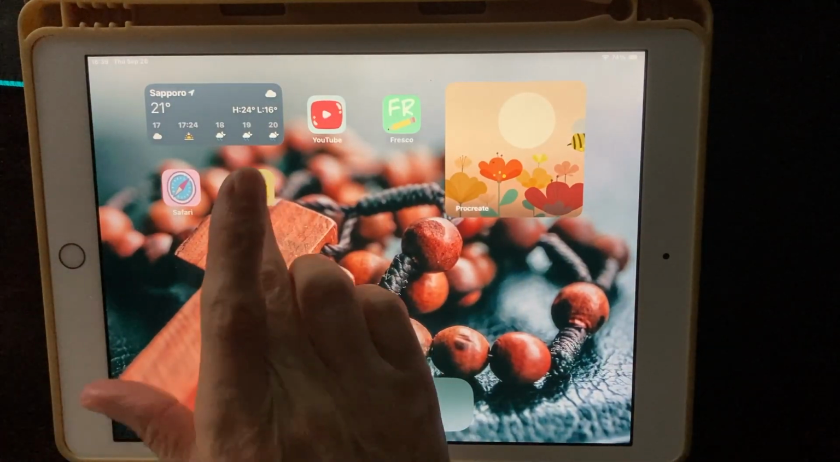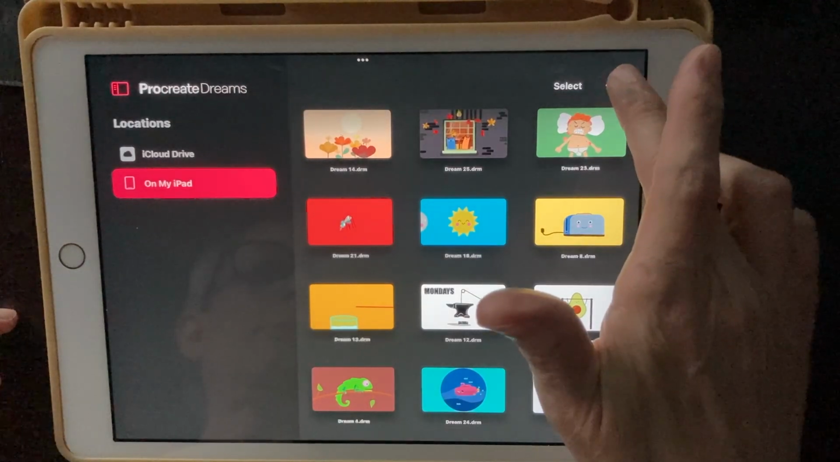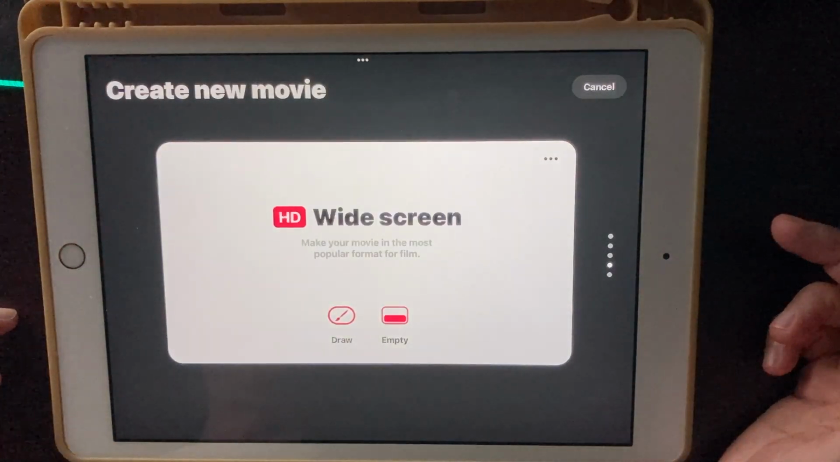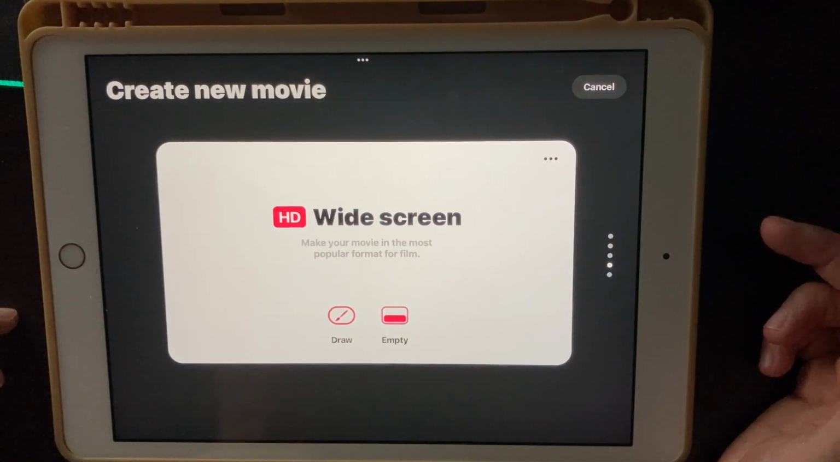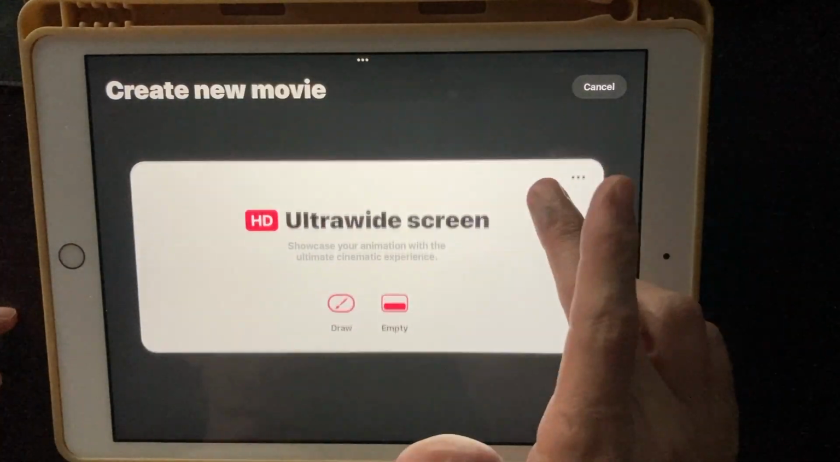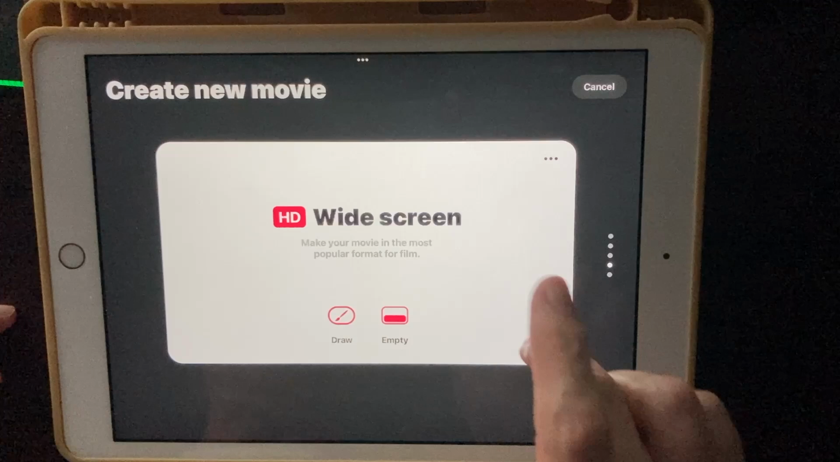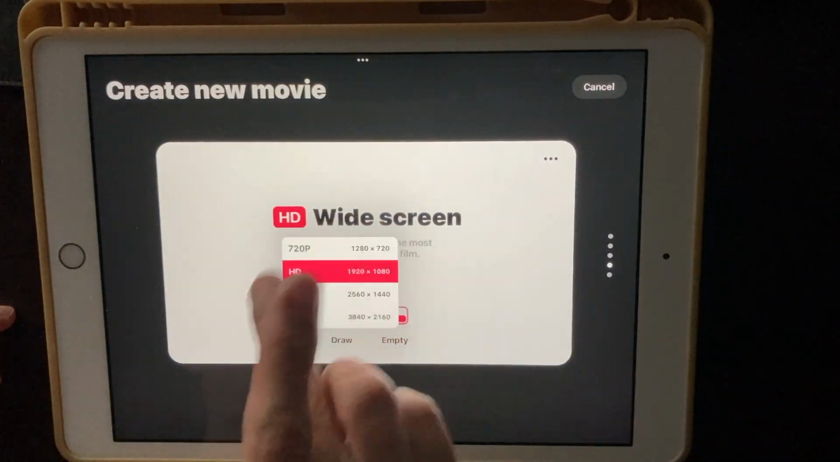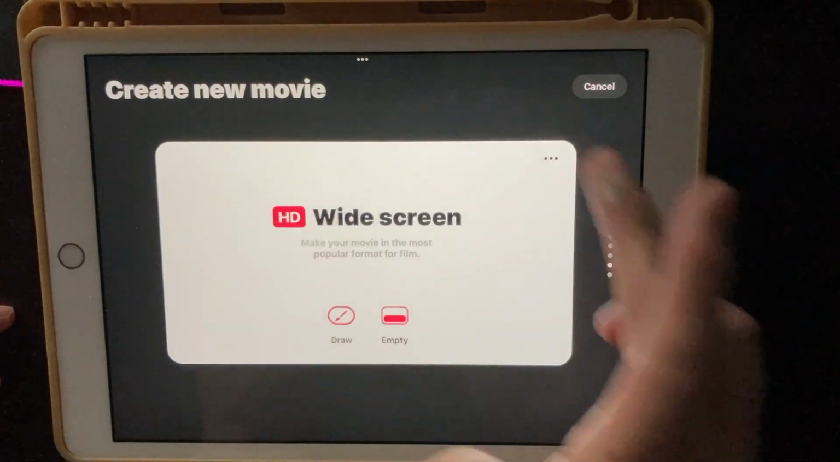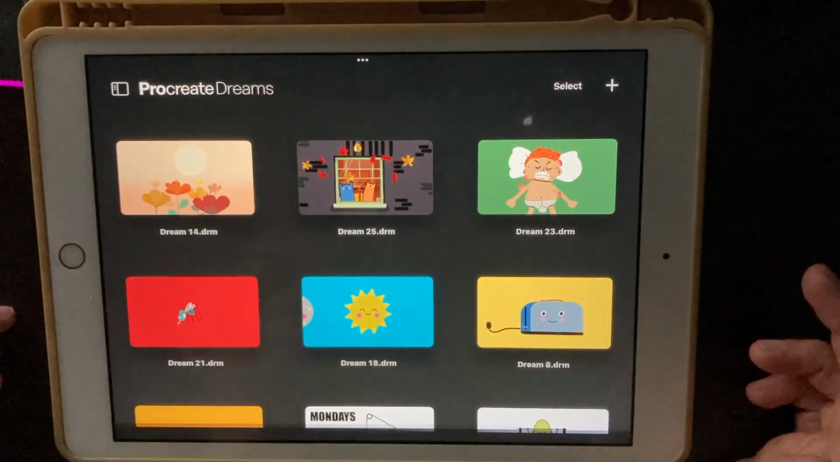So we're going to start a new animation by clicking on the little plus in the right corner, and here you can switch whatever thing that you want, whatever size, whatever dimension you want. You can click on the little red X there and change everything up. But we're going to keep it on widescreen right here and empty.